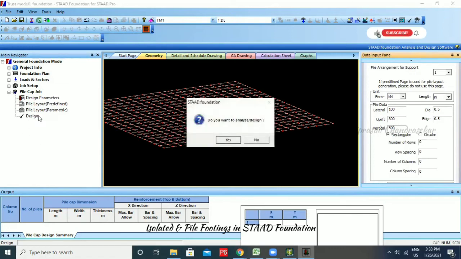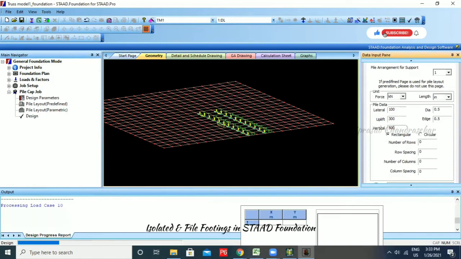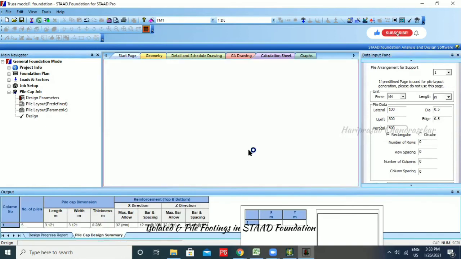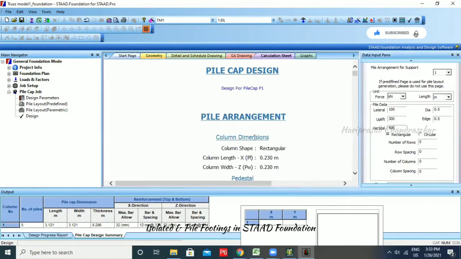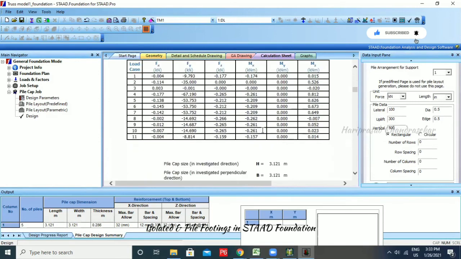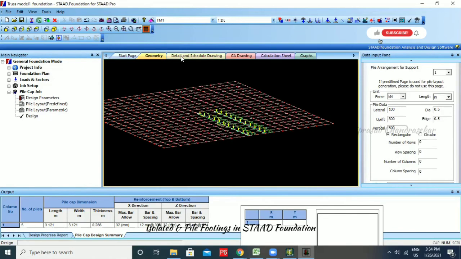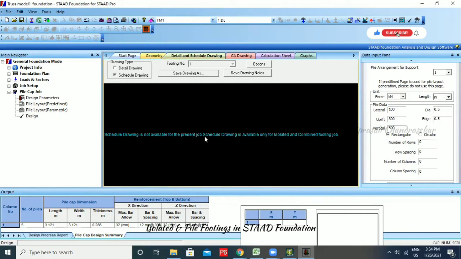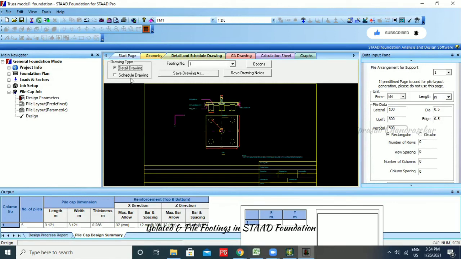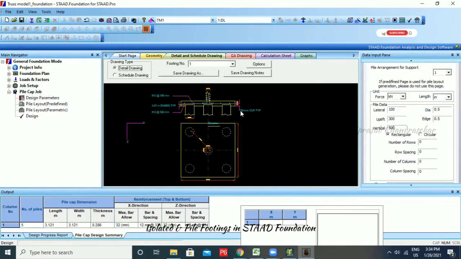Now I'm going for design. So immediately it will give you the pile cap design. See, now we have everything. See these values and everything. So pile cap size and also everything we are getting. Now we can go for schedule drawing. It is not available for the present job. Isolated footing, okay, because detailed drawing we can go for. Schedule drawing is actually not available for pile.